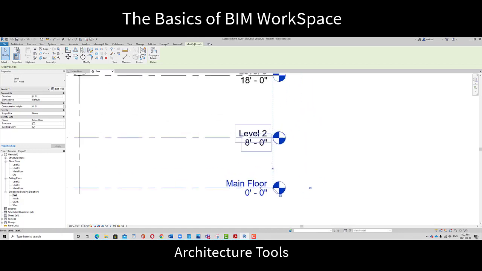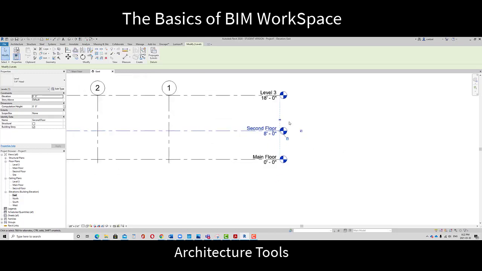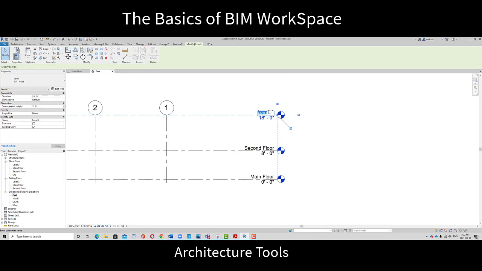Very helpful. Let's go ahead and change level 2 to say 2nd floor. Whoops, watch my spelling. Typing with one hand. 2nd floor, enter. Yes, I would. And let's call level 3 the roof.